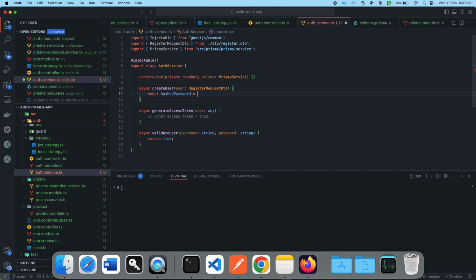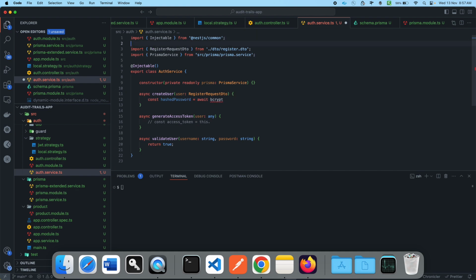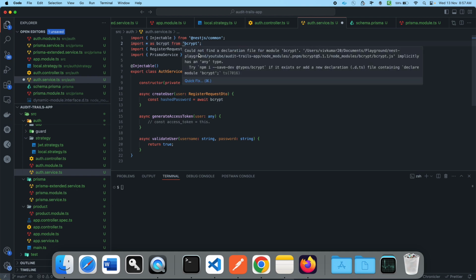equal to await bcrypt. So we don't have bcrypt. Let me quickly import the bcrypt. So import star as bcrypt from bcrypt. Okay, now we are getting these three dots here. This is kind of a types warning. It is saying it couldn't find the declaration file for bcrypt.